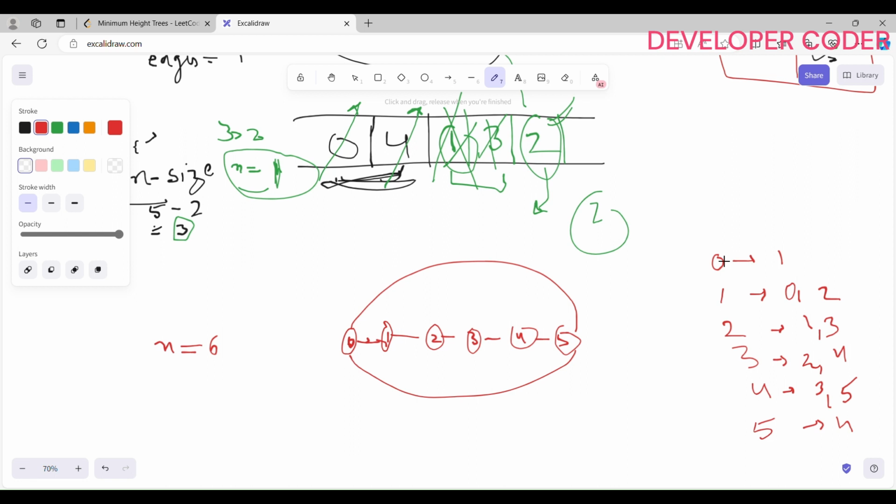Both 0 and 5 have just one neighboring node, right? So that is why both 0 and 5 are my leaves. I have to add both 0 and 5 here in the queue. Initially my size is 6, so 6 minus 2 becomes 4.